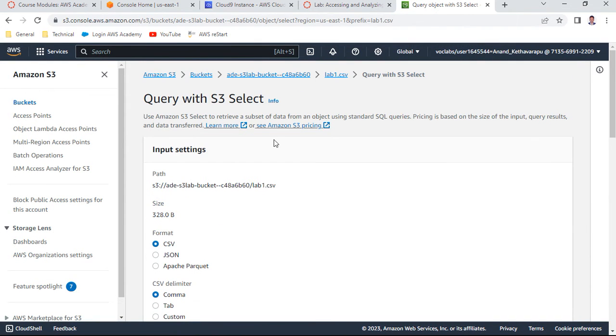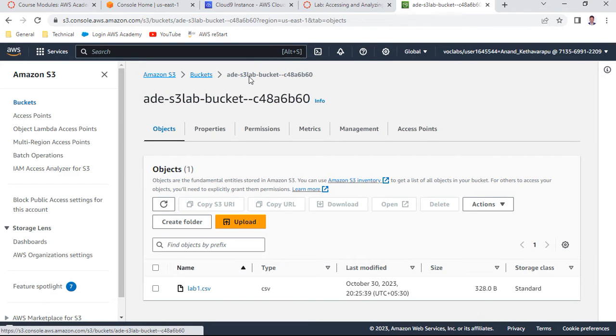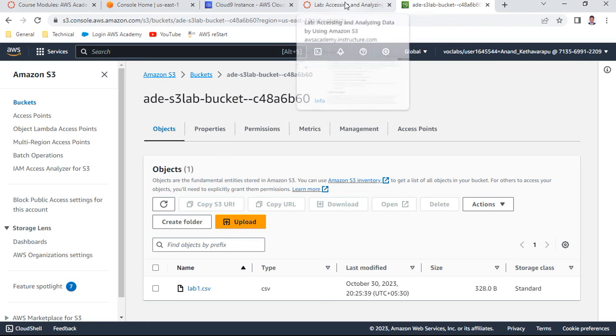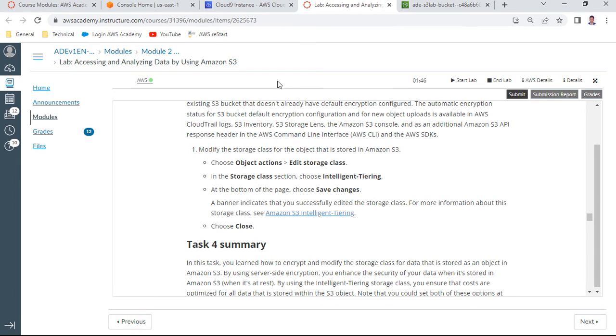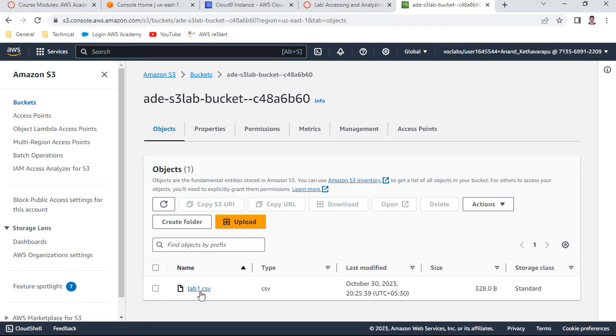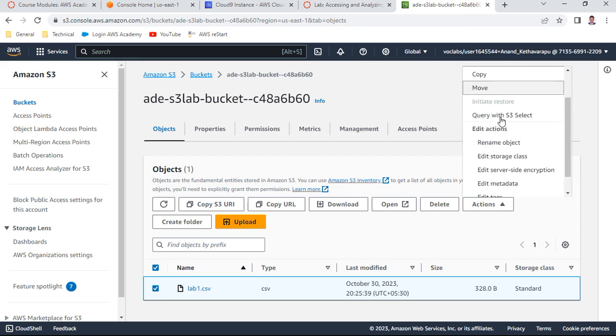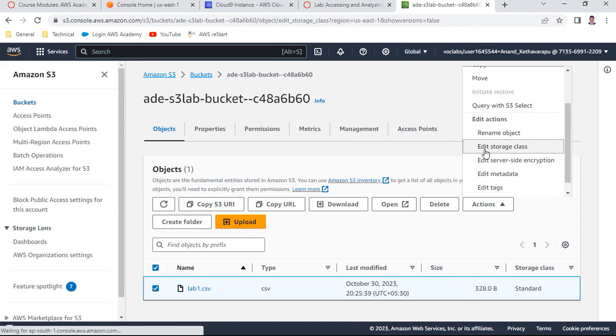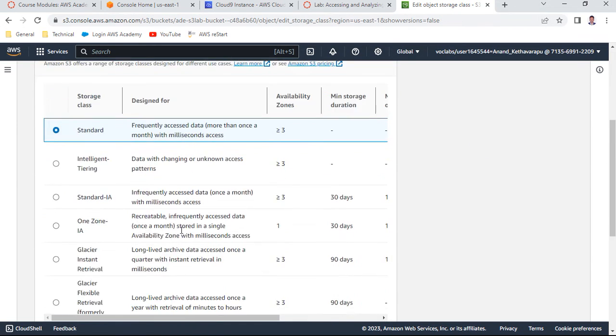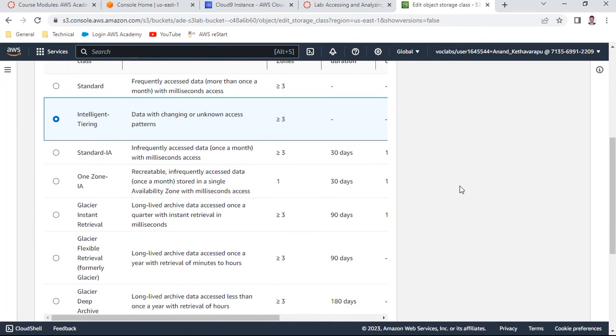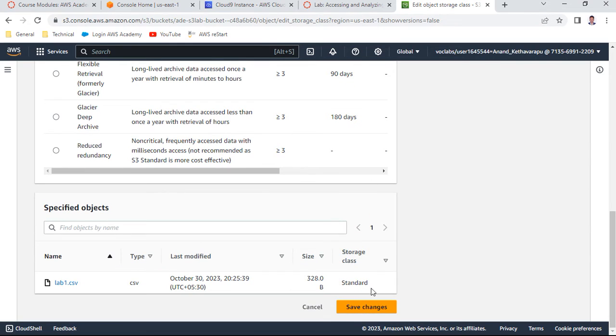So this is complete. Go back to your bucket. You have this file. What you need to do: we want to change the storage class from standard to intelligent tiering. So what I will do: select this lab.csv. Under actions, you can see edit storage class. Currently it is standard. You can select the class as intelligent tiering.